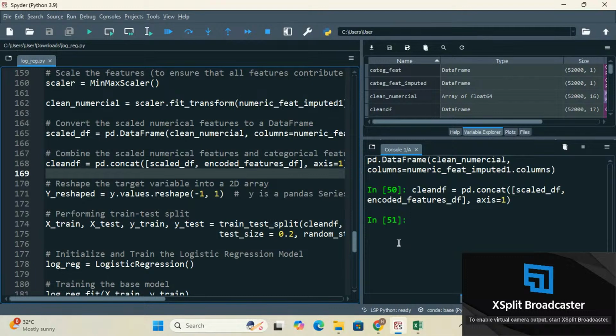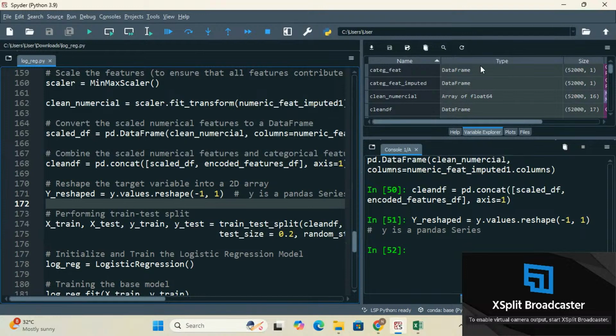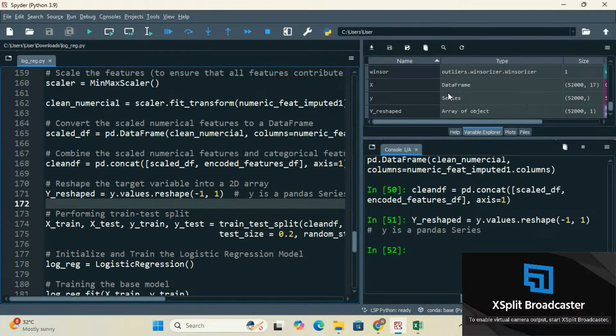Okay, so once after you are done with the final part, you are going to reshape your y, converting it into a 2D array. I'm just converting back to a 2D array. So let me do it. Is it done? Yes. So you have done, y reshaped is an array.